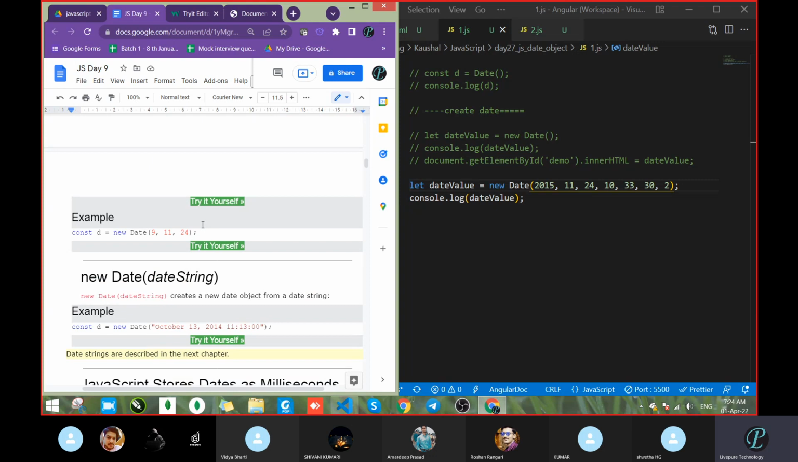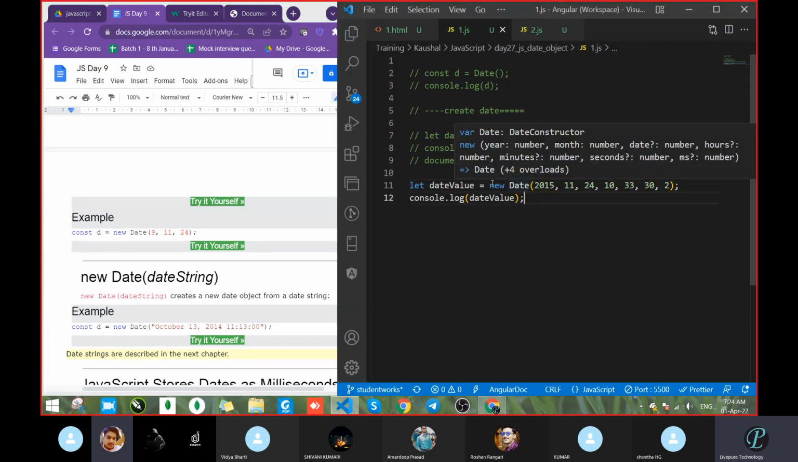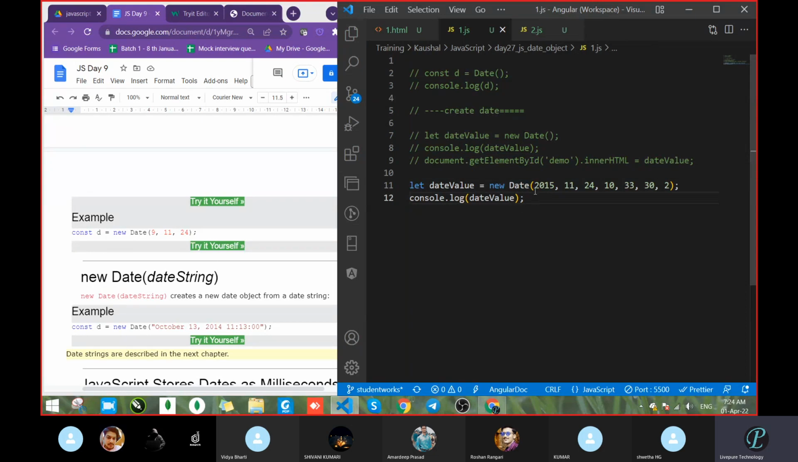I will not go through each line because this is not required. What is the main thing? How to get that date. So we can get the date with the help of a new date object. That is the main point.